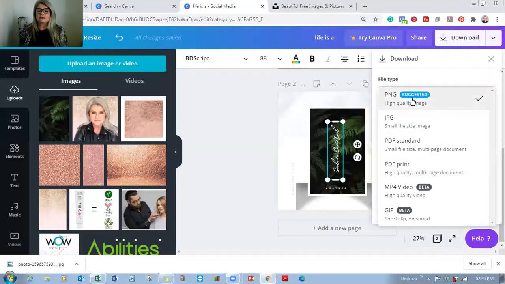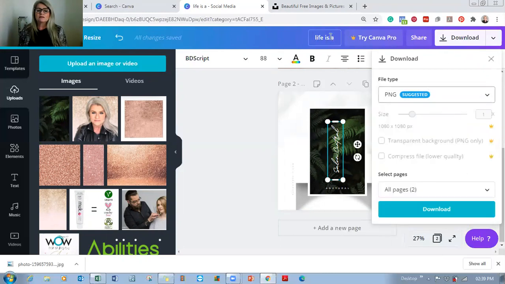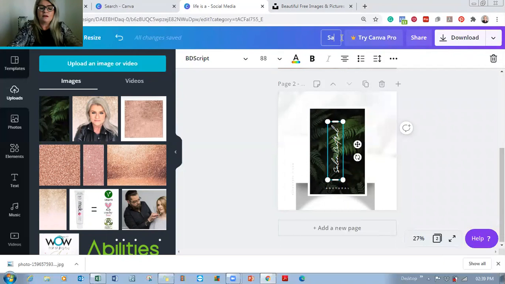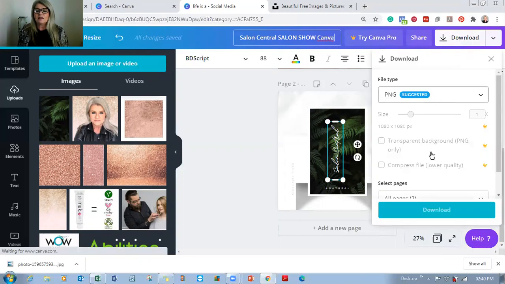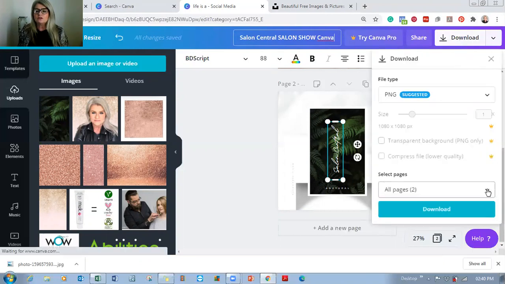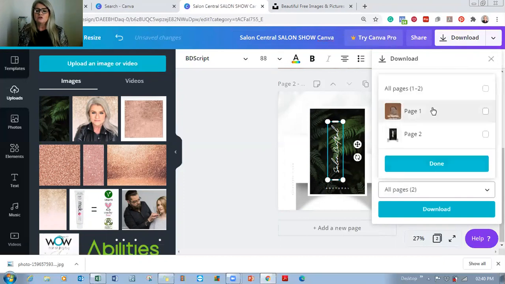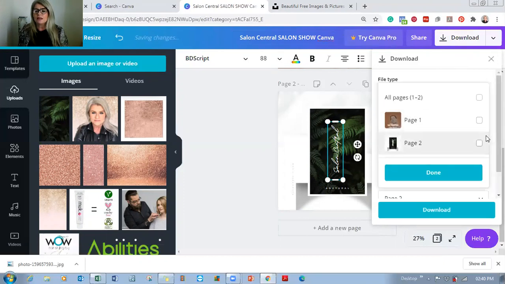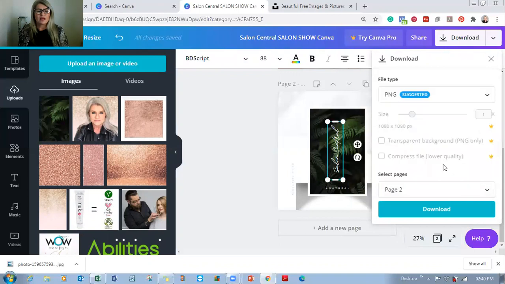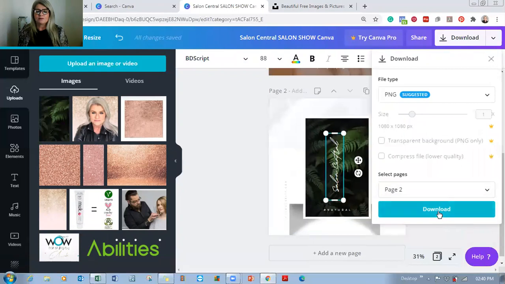So I'm just going to save it as a PNG file, and we can call it what we like. So let's call this Salon Central Salon Show, and select download again, and there's our PNG. So we only want to save page number 2. Let's say we don't want the first page, we can select just page number 2. And there we have a download. We can press download.